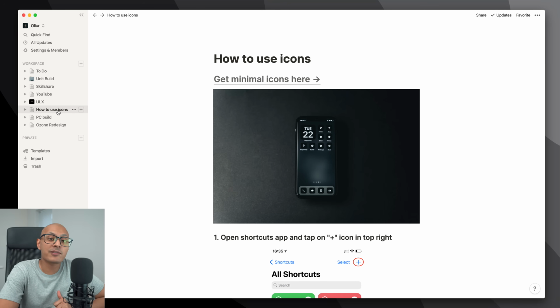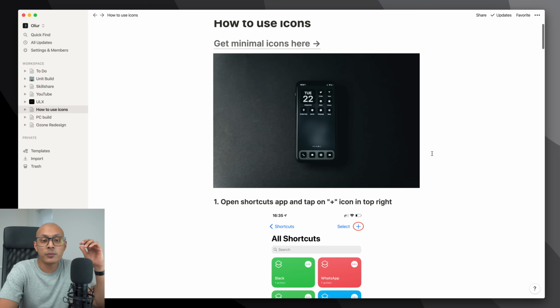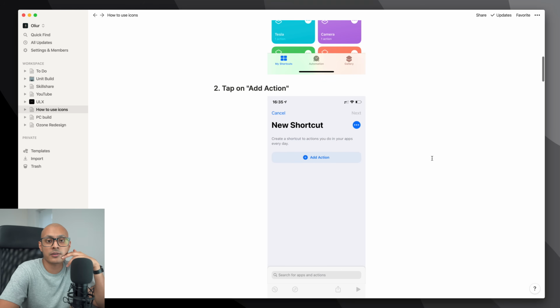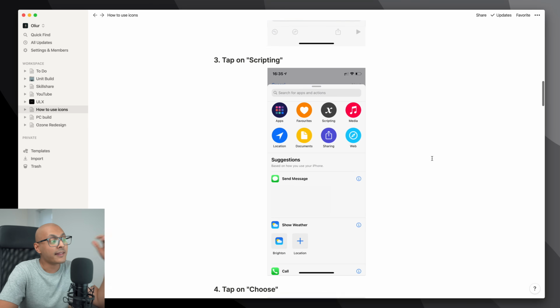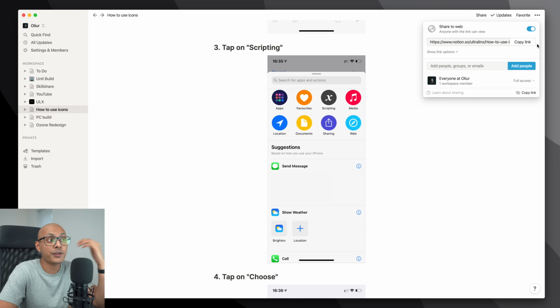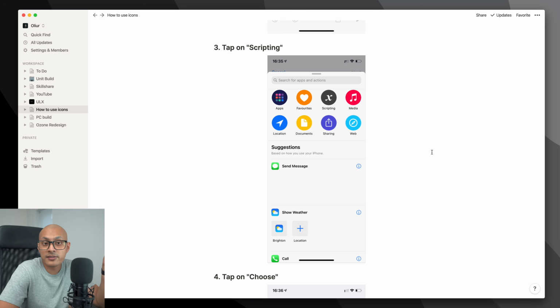Next one is my how to use icons page. So I recently released an icon set for iOS 14, some minimal icons. And one of the biggest questions is how do you set those icons up? So what I did was I made a step-by-step tutorial on how to set those icons up on your phone. And then what you can do is you can click the share button in the top right and you can share that publicly with anyone on the web. Anyone can view that and they can see how to set up the icons for iOS 14.